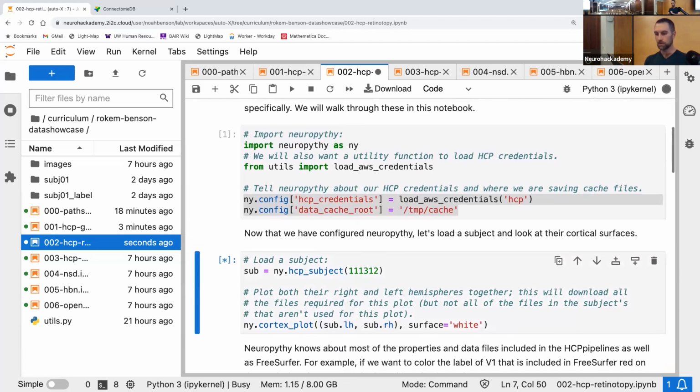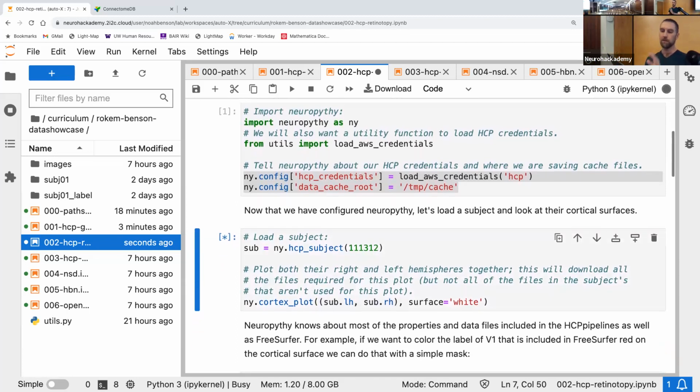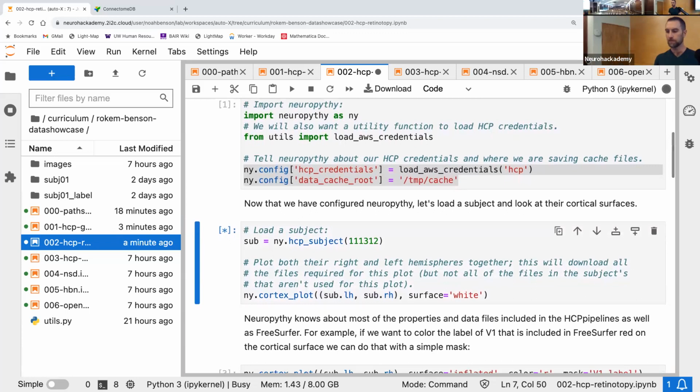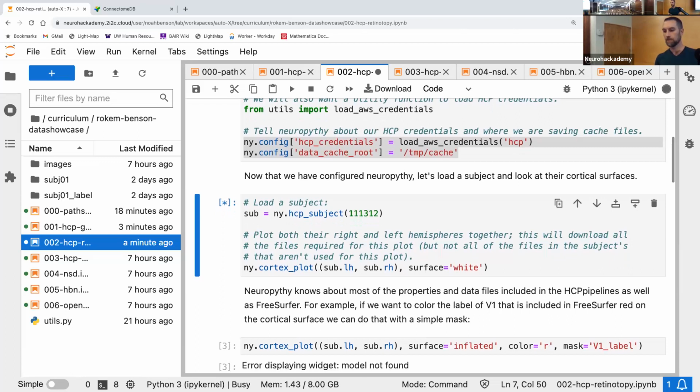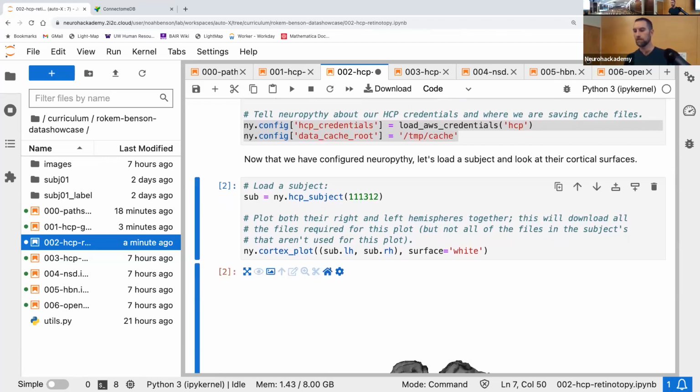Hopefully this works. This may take a second, especially if you haven't downloaded the subject already, it'll need to download just enough data to be able to make this plot, basically. And it probably needs to load the 3D rendering library in my case as well. Questions while this loads? Okay. Well, there we go.